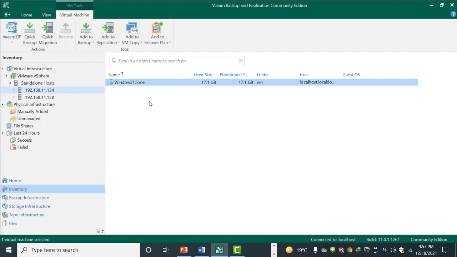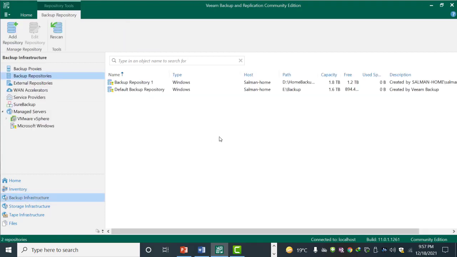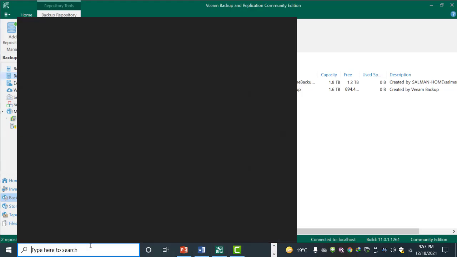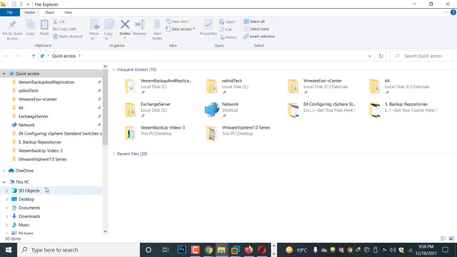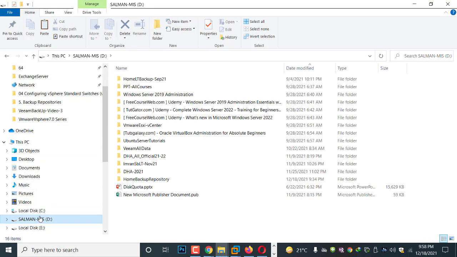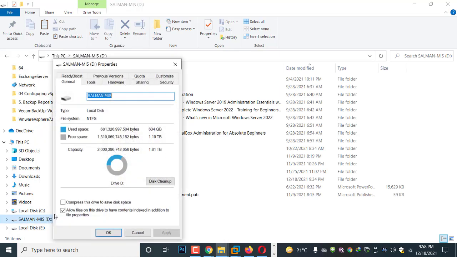The second most important function is to add a backup repository. Basically, what is a backup repository? A backup repository is a repository where you back up your virtual machine. It can be attached directly to your computer or it can be attached on the network. So in this demonstration, as you can see, I have my PC. I have connected my external hard drive, which is called Salman MIS, which is about 2 TB, and on which 1.19 TB is free.